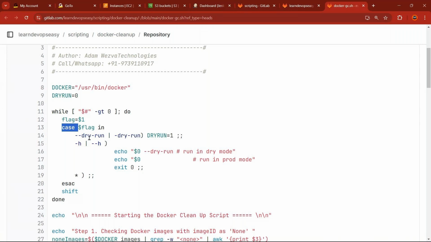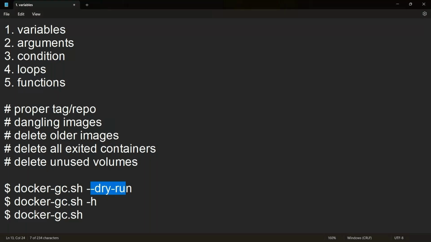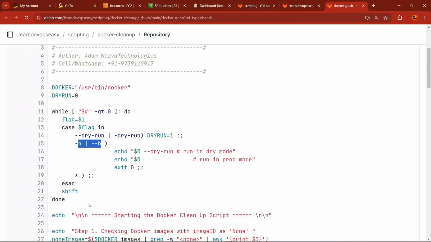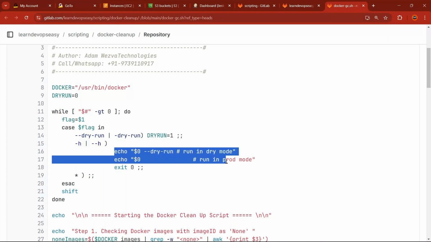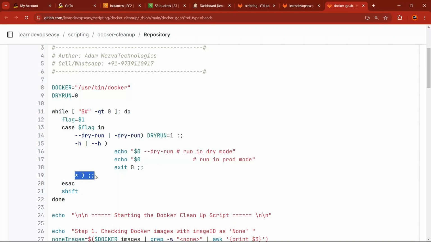If the user has passed dry run, you can see I am enabling the variable called dry run equal to 1. If it is not dry run, then the variable will always be 0, that means it is disabled. Suppose the user enters -h, that is, the Docker script -h, then it will print the message on how to use it. And if you do not pass anything, nothing to do. That is the last case that is going to match.